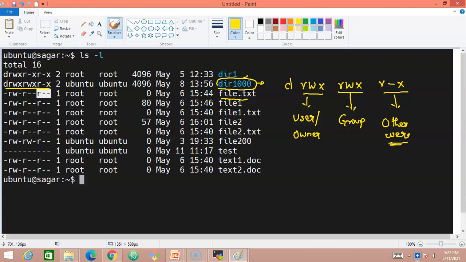So how do we identify them? As I said again, read has 4 as a numerical value, write has 2 as a numerical value, and execute has a numerical value of 1. So together it adds up to 7. So the maximum file permission that we can set with the help of a numerical value is 7 only. Now look at this. Here, for this particular user or owner, we have a read permission which is nothing but 4, a write permission which is nothing but 2, and an execute permission which is nothing but 1.